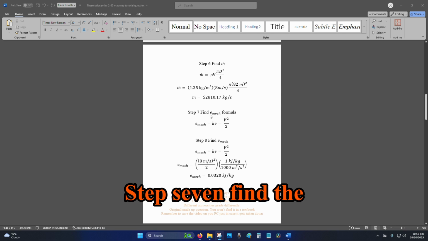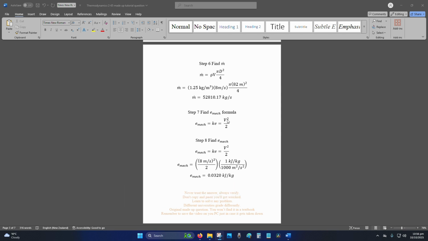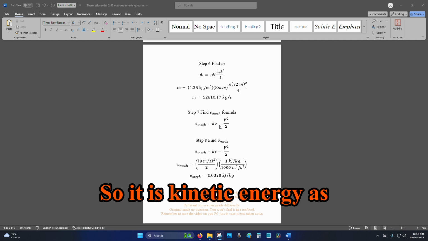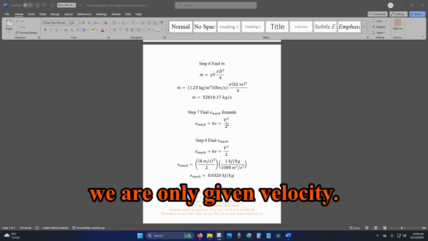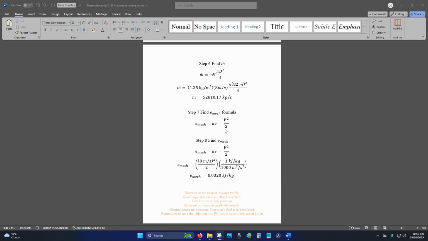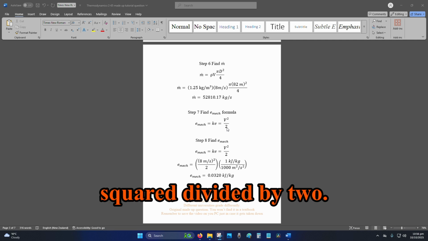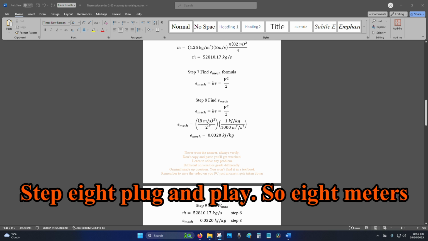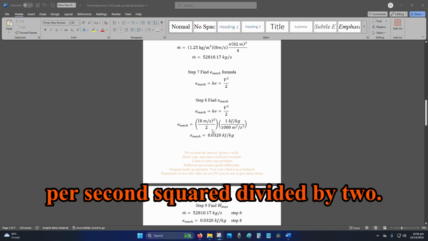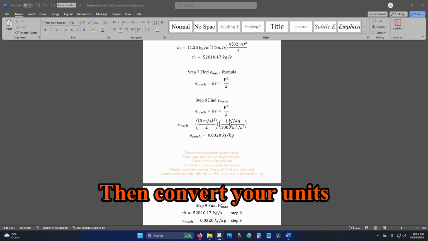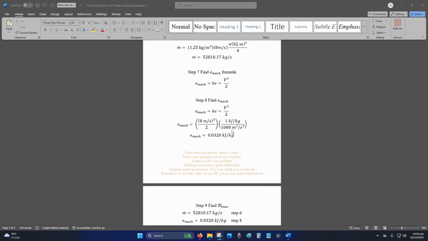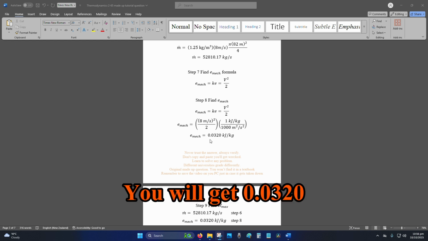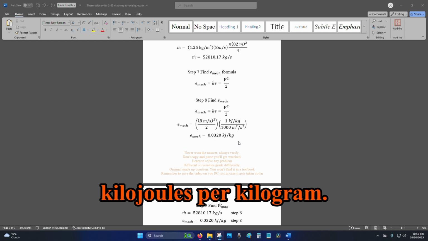Step 7, find the specific mechanical energy. So it is kinetic energy, as we are only given velocity. So that is velocity squared divided by 2. Step 8, plug and play. So 8 meters per second squared divided by 2. Then convert your units with a conversion factor. You will get 0.0320 kilojoules per kilogram.